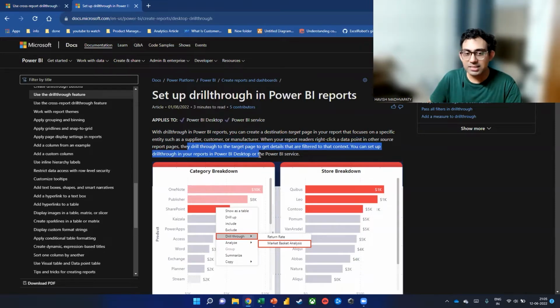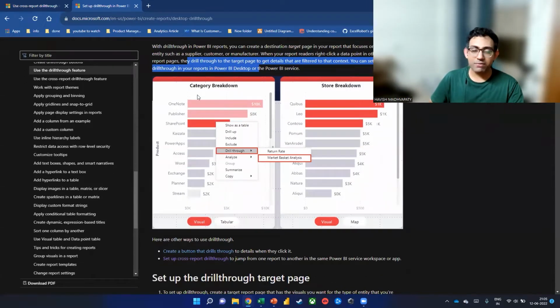What it essentially means is that, for example, if I have the category breakdown, and I've selected SharePoint. When we right click and we select drill through, I can go to the market basket analysis and this filter for SharePoint would be applied. And when I go to the store breakdown, we will see the data only for SharePoint.